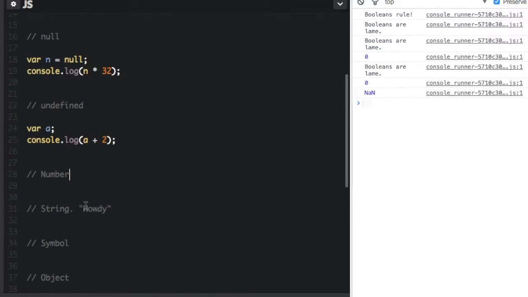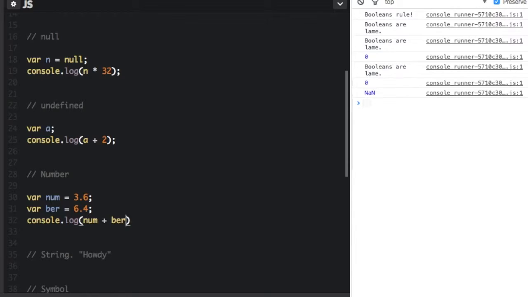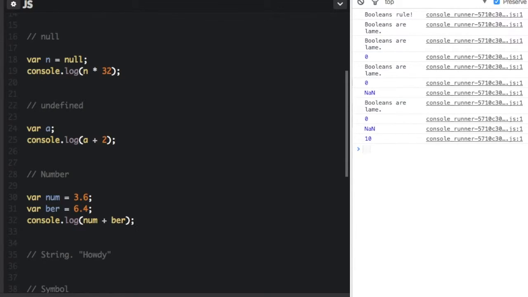Now let's go to the next one, number. This is pretty self-explanatory, just any numbers, like you can put var num equals 3.6, var bur equals 6.4, and then if we try to add these together, I'm going to run that, and you can see at the very bottom of the console, you see the number 10, because 3.6 plus 6.4 is 10.